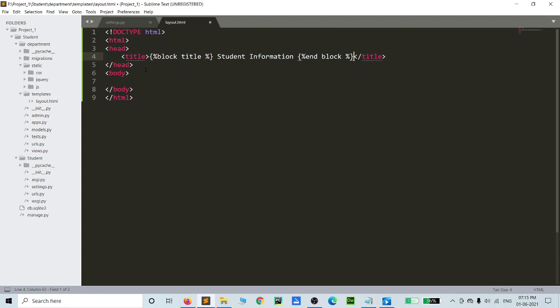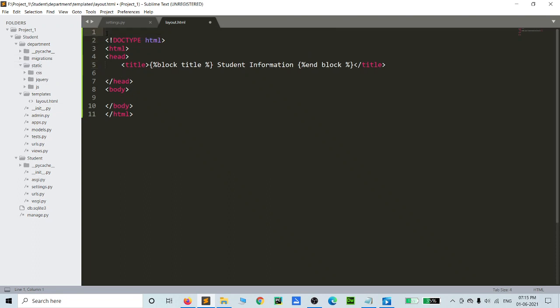Before that, we can include our CSS and JS files here. The CSS and JS files are in the static folder. So first of all you want to call your static folder. We have to add load static. This is very important, you don't forget it. And for each file, first of all you have to save it.